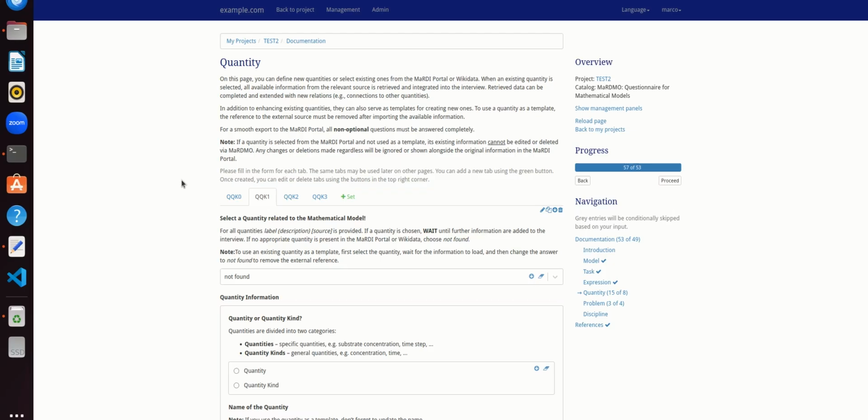This time we will focus on the documentation of mathematical models. In the previous videos we already documented the model itself, a related computational task and a related mathematical expression. This time we will focus on the related quantities.